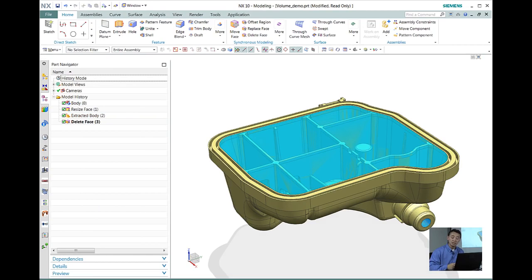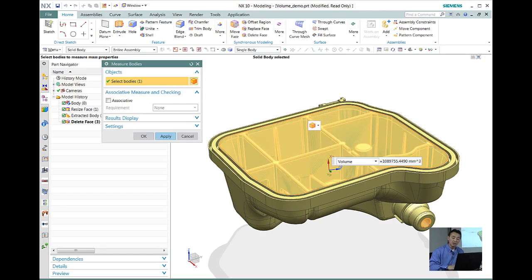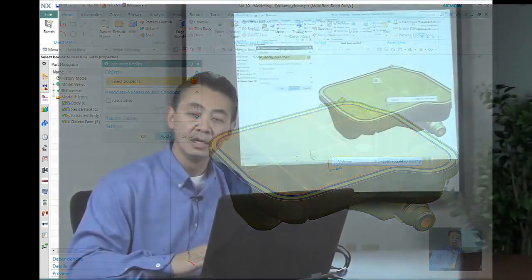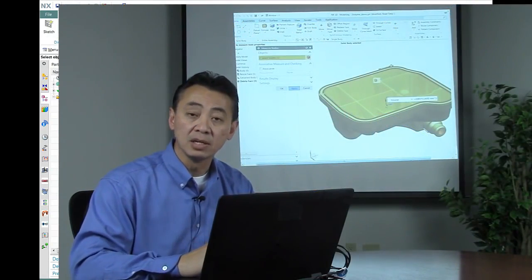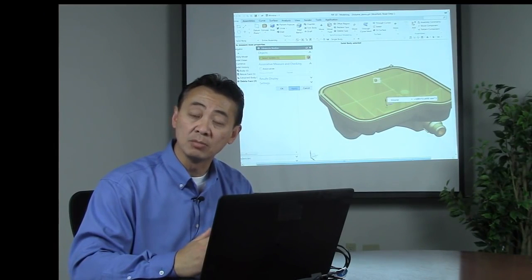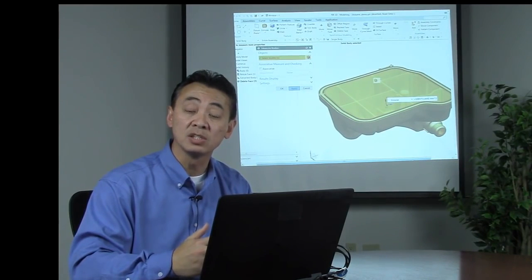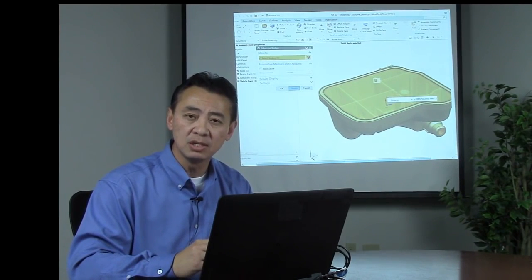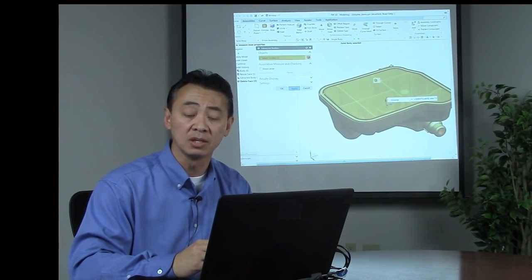So that is all done. Let's go ahead and analyze the volume, and you notice that our volume has decreased as well. Using Synchronous modeling can give us this type of result. So what we're suggesting is Synchronous is more than just editing the feature. It gives us the capability to determine the volume of a particular design.